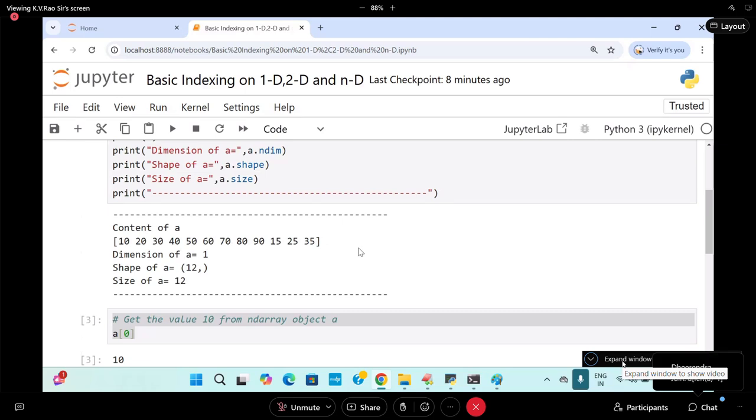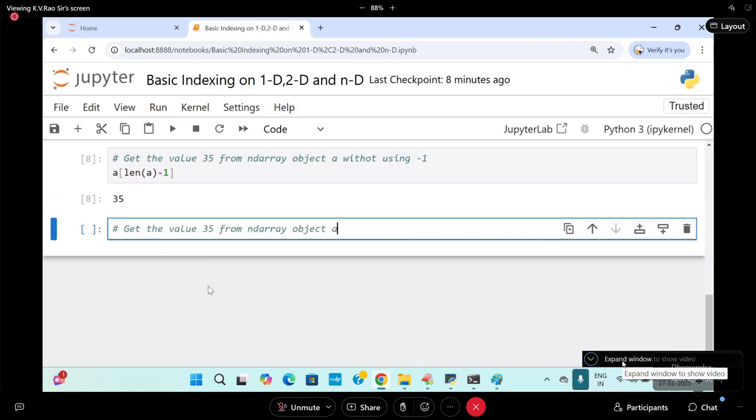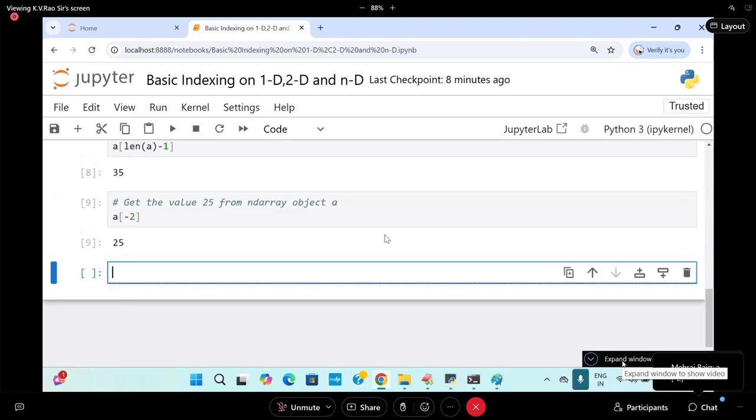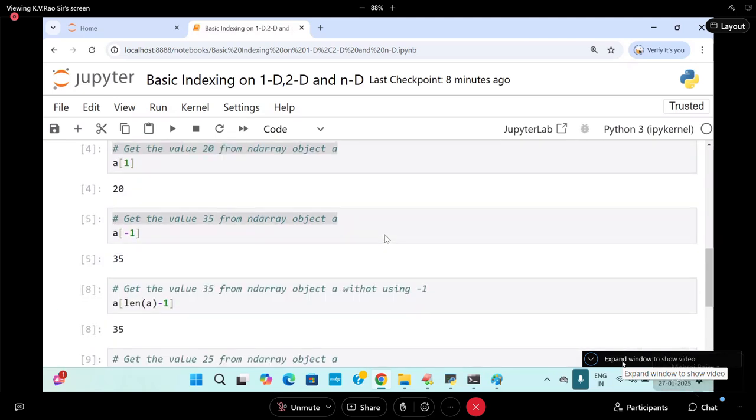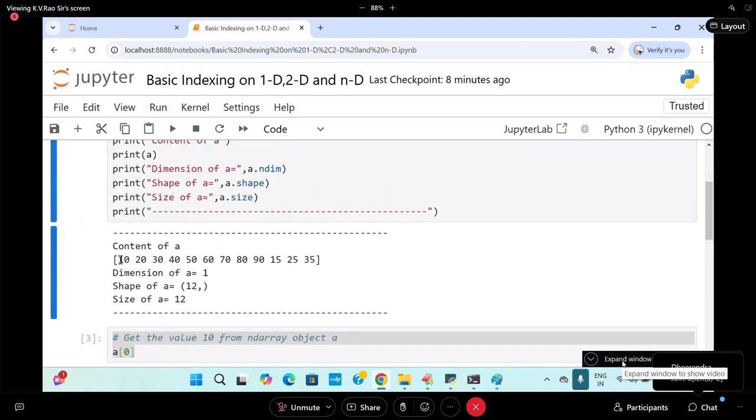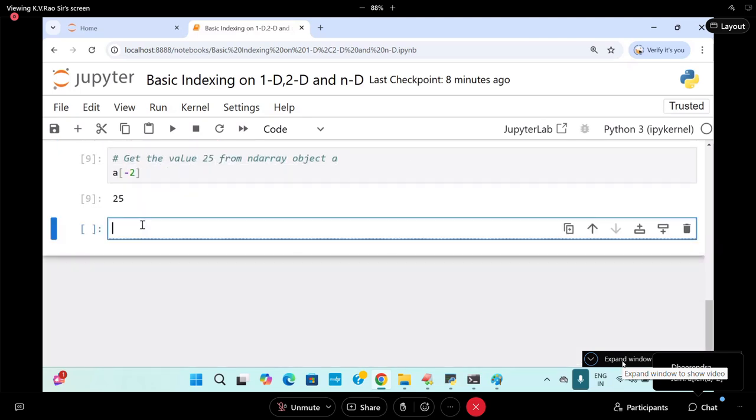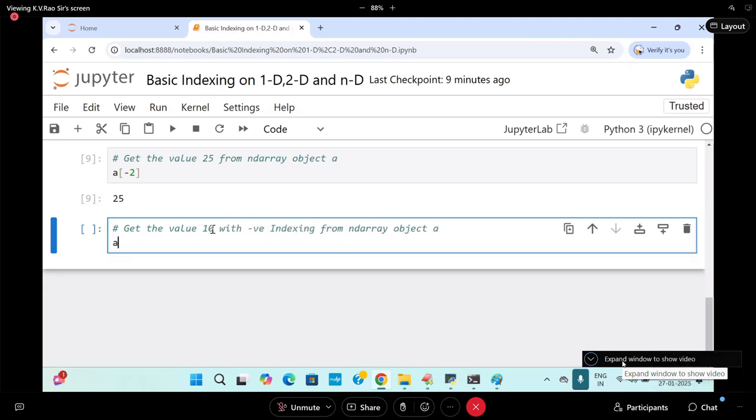Now I want to get the 25. Get the element 25. Come on. A of what? Minus 2. A of minus 2. Now I want to get the element 10 with negative indexing, from ndarray object A. Come on. A of minus len of A. len of A will give you the value called what?